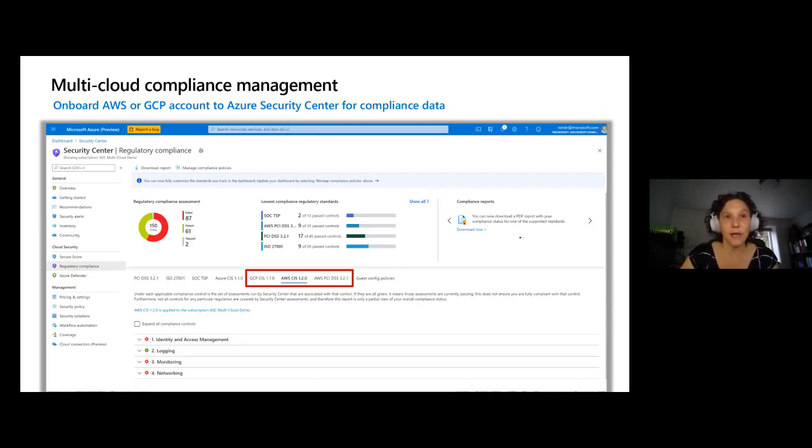So we have these appearing in the dashboard today, and as Security Center builds out more capabilities in the multi-cloud space, you'll see this area growing as well with more capabilities to manage multi-cloud deployments within the single pane of glass for managing compliance requirements as well.